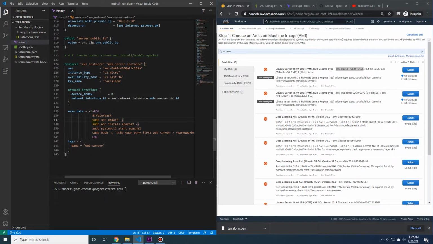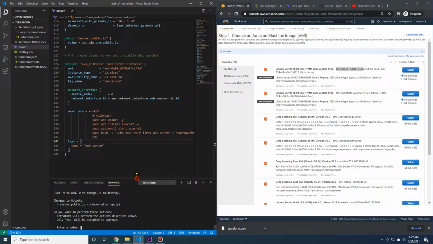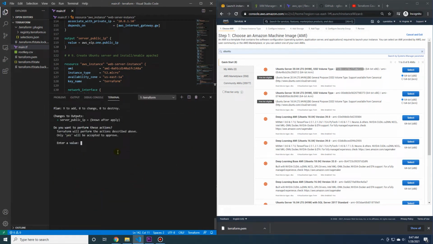Once we launch our instance, we're going to run this bash script. We're going to install Apache, and once we find our URL, it'll echo, this is your first web server. All right, so I think that's it. To apply that, go down here to the terminal and we'll do terraform apply, enter. Enter value, yes. And it should take about a minute.